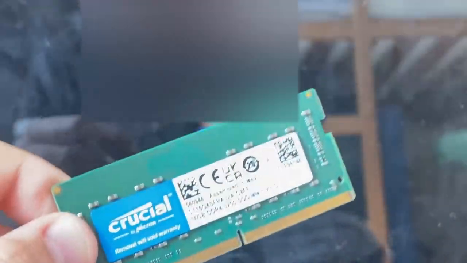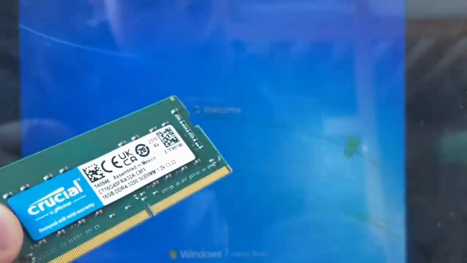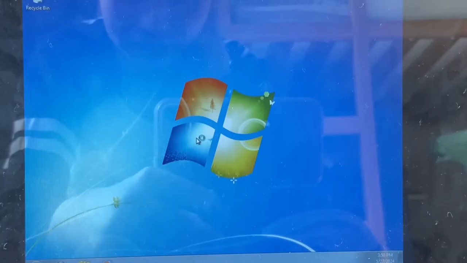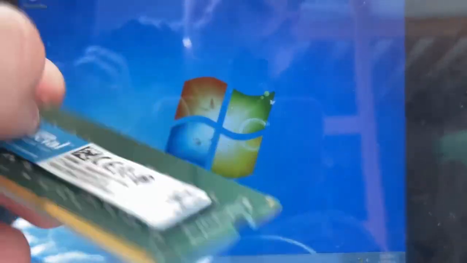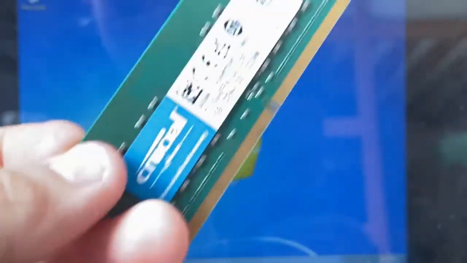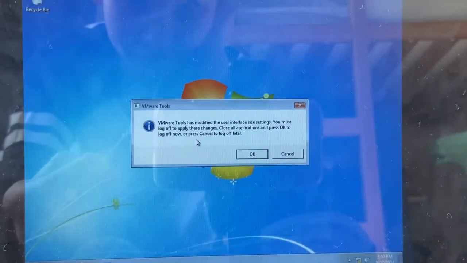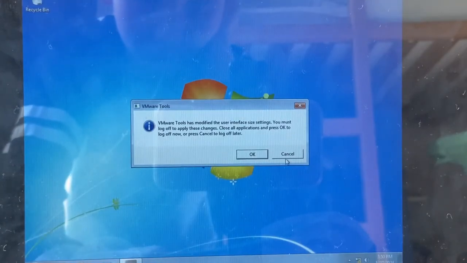I might need to get a 64-bit version of Windows just to test. I still have this stick of 16 gig RAM, this exact model of RAM is in this computer. We are installing Windows 7 on this exact model of stick of RAM. Get over there. No.